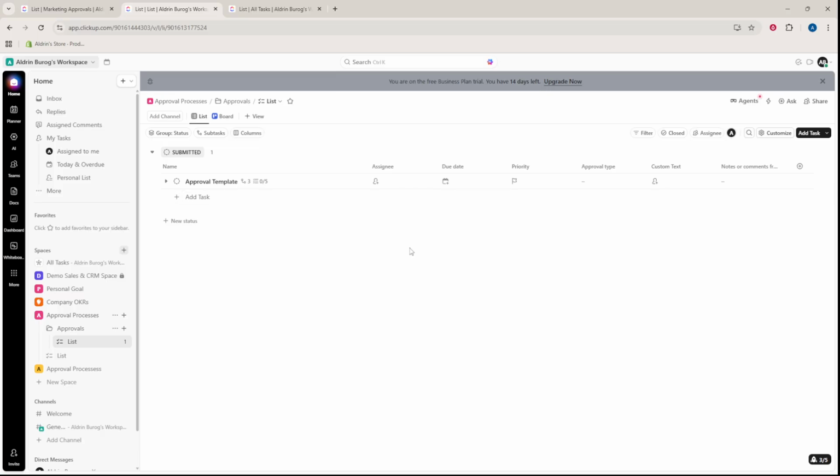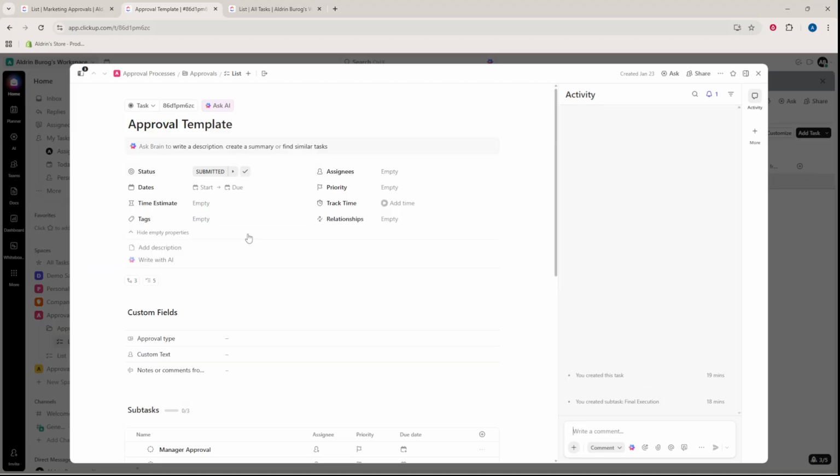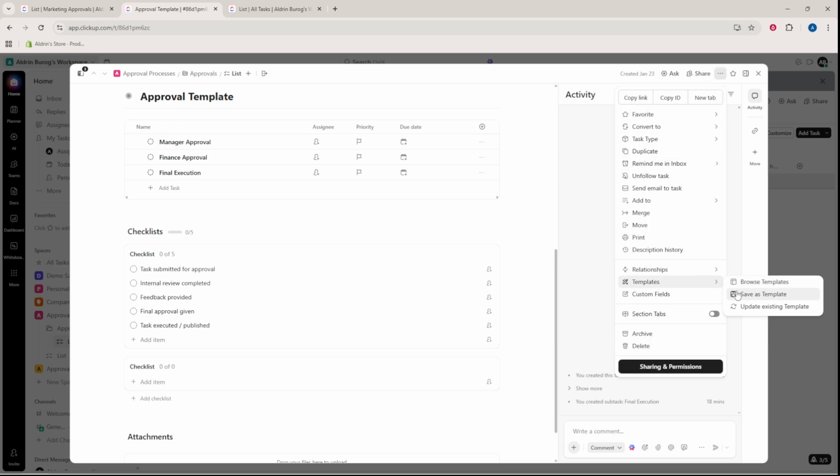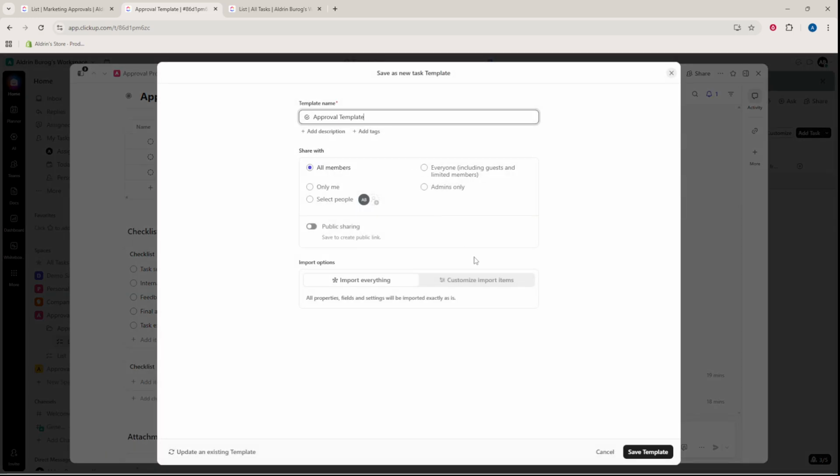Create a reusable approval request so no one is guessing what to include. Add a new task titled Approval Template and build a checklist with the key steps: tasks submitted for approval, internal review completed, feedback provided, final approval given, and task executed or published. Save this as a task template so every request starts consistently and nothing slips through the cracks.